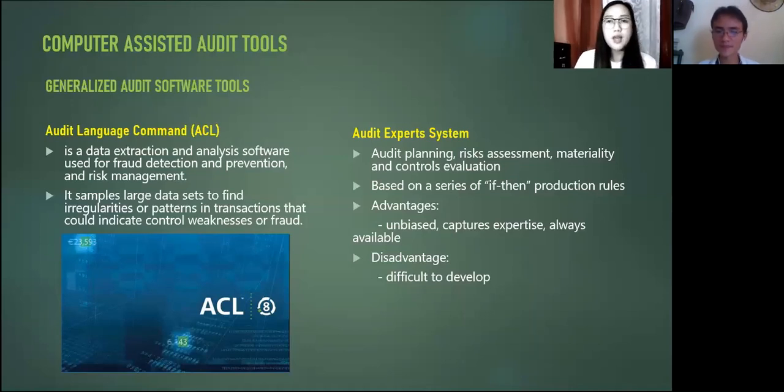An advantage of an expert system is that it is unbiased, and it captures expertise and is always available. But a disadvantage of it is that it is difficult to develop.